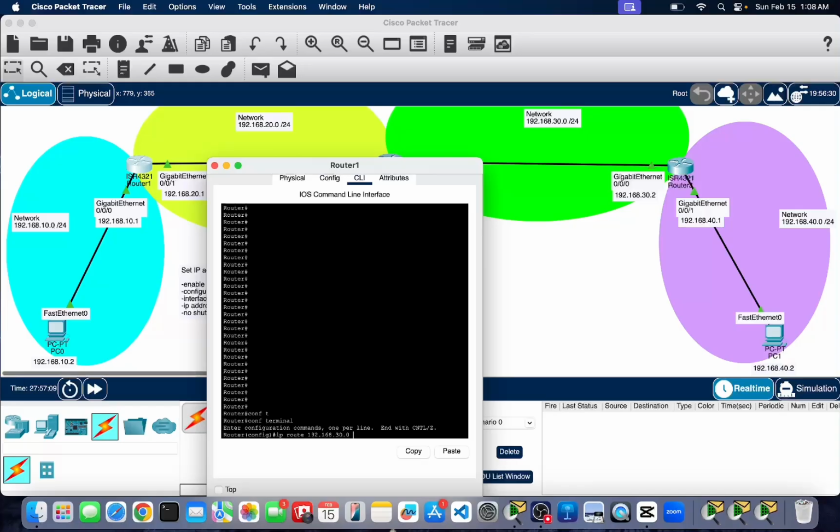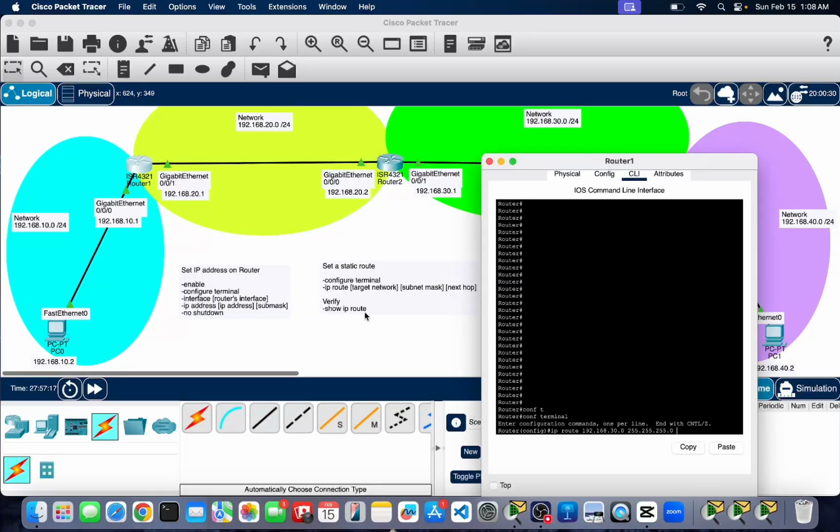30.0 will be the IP address. That's the subnet mask. And now it wants the next hop. To get to our next hop, we start right here and we go here. So the next hop is this address, 192.168.20.2. And now what we can do is type in that same command and just replace the 3 with a 4 for the 40 network.